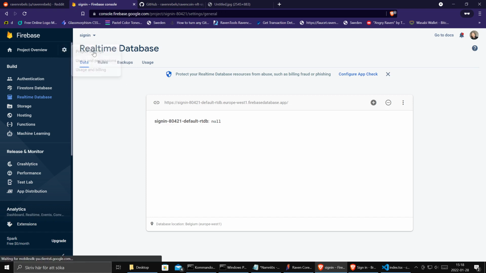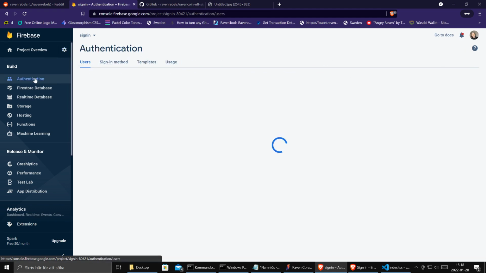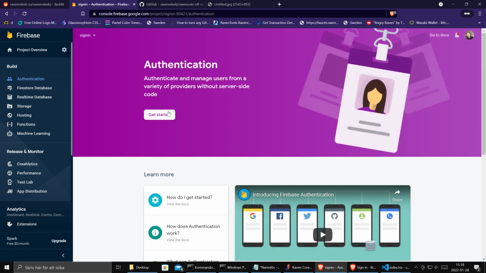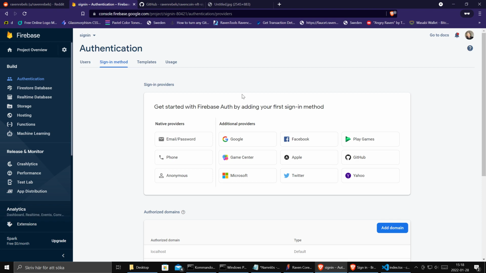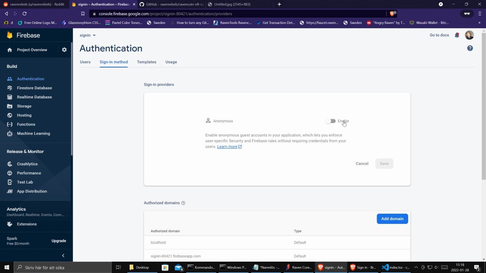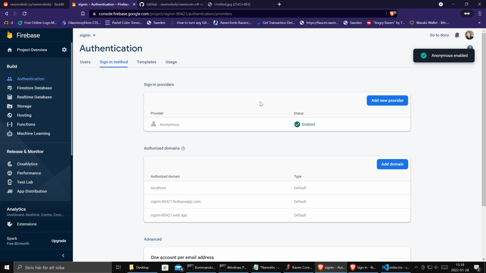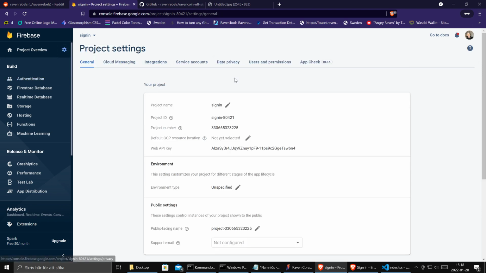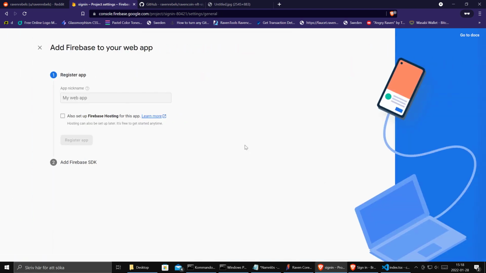And now we want to be able to say that you should be able to authenticate as anonymous. You can say, okay, how do you want people to log in? In our case, we want them to be anonymous. So it's like every session gets their own session. That's nice. And then we say product settings, and we create a web app, we call it sign in, and we register this app.